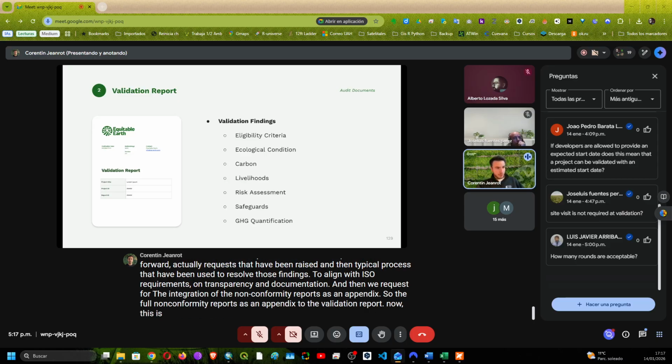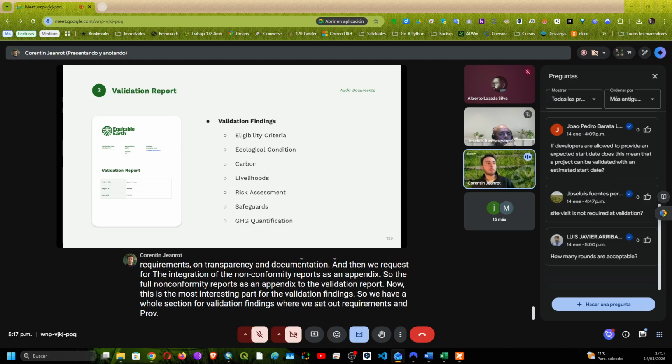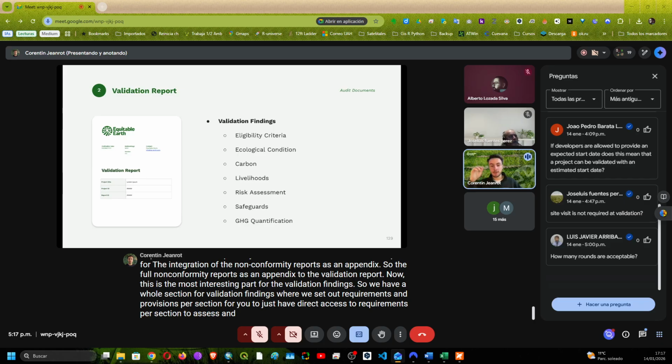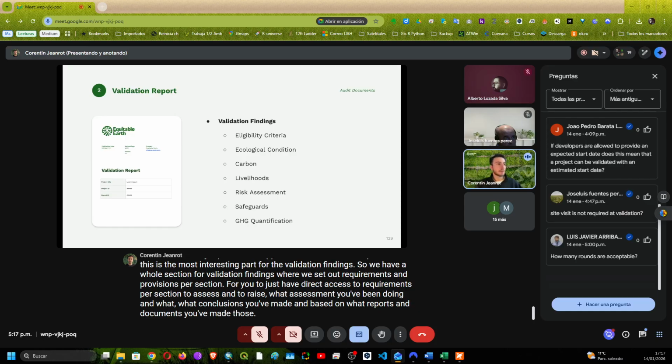Now, this is the most interesting part, the validation findings. So we have a whole section for validation findings where we set out requirements and provisions per section for you to just have direct access to requirements per section to assess and to raise what assessment you've been doing and what conclusions you've made, and based on what reports and documents you've made those findings.